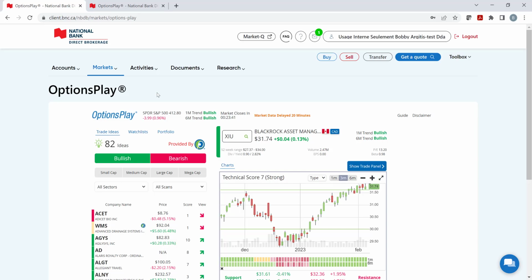The tool can also be used to help you find potential stock and ETF ideas as well. To learn about all the possibilities with OptionsPlay, you can view the full video by clicking on the link which is available in the description below.